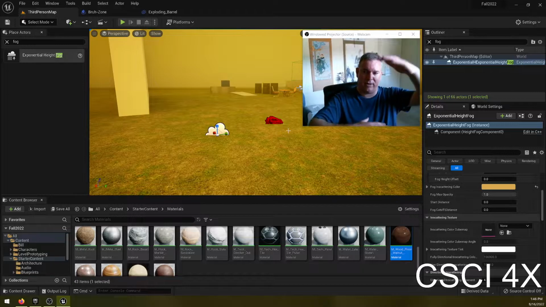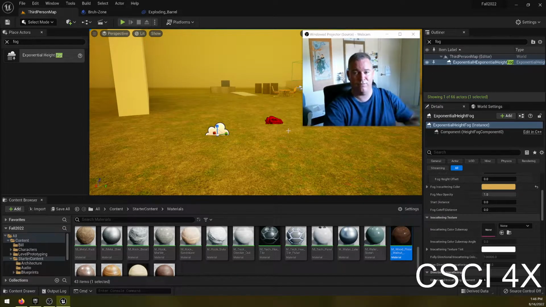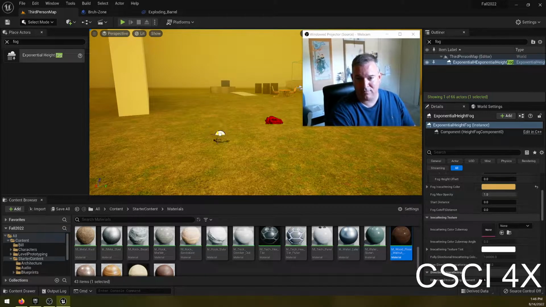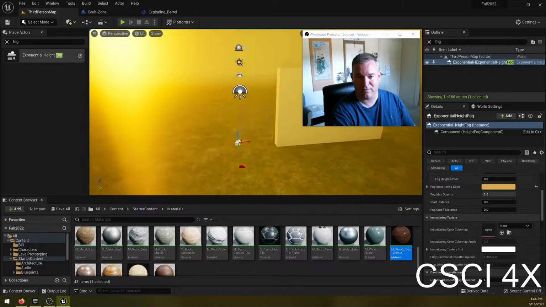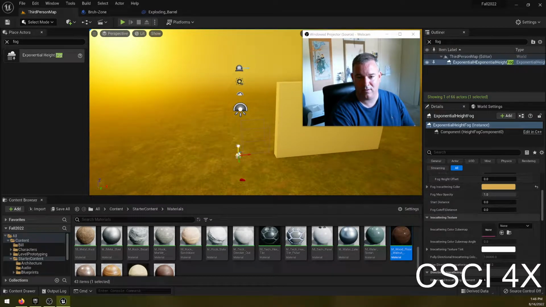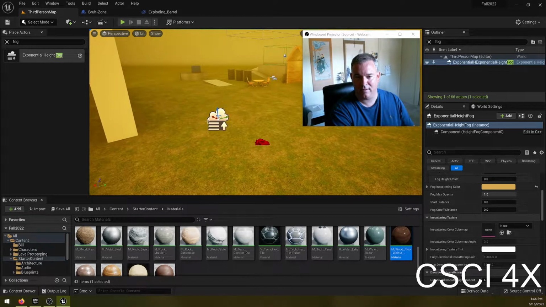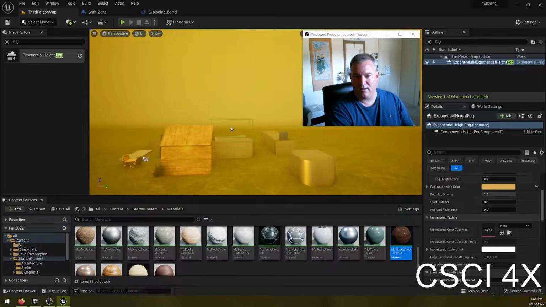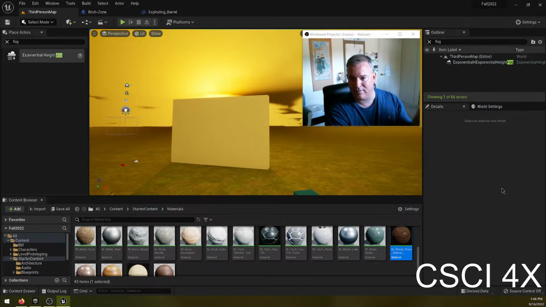Because, like I said, the exponential height fog has height to it, and so if you move the fog up and down vertically, it can adjust. I'm not really seeing any difference here, but it can affect the fog in the world. So I kind of like having it right around here, and kind of right there maybe. So that's fog. You can adjust the fog color, the sun color.